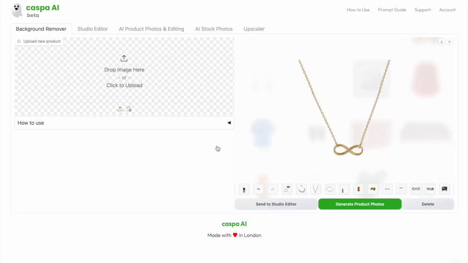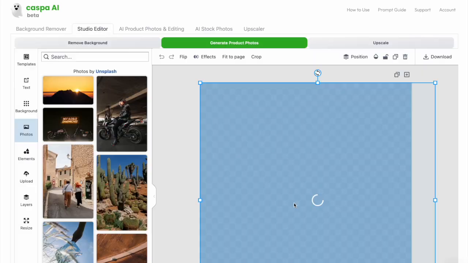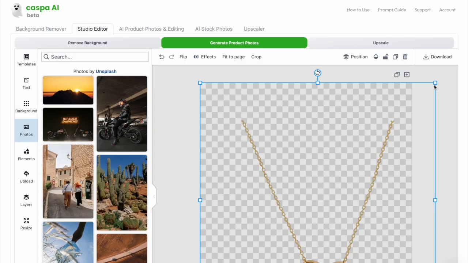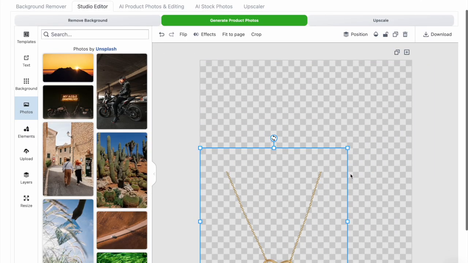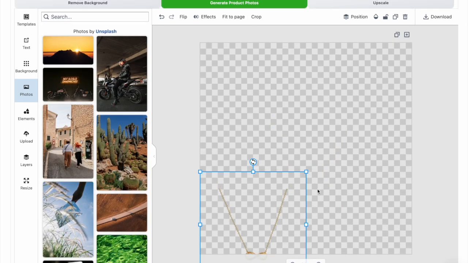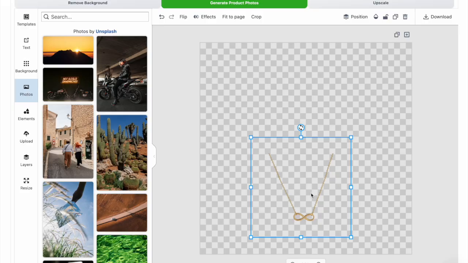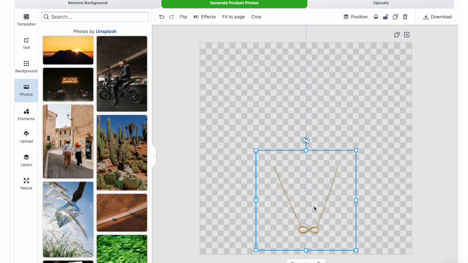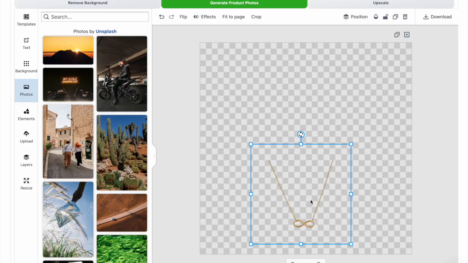Moving on to the same product but on the accurate mode, I'm going to go back to the image in my assets on the background remover and click the send to studio editor button. In the second studio editor tab, I'm going to resize and reposition the product where I want it to be in the end photo, because the accurate mode will use the exact input image you upload and generate only an AI background for it, unlike the creative mode where it learns what the product looks like and replicates it in any part of the photo.